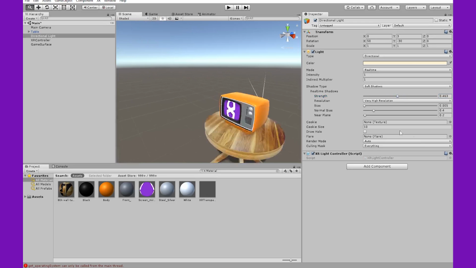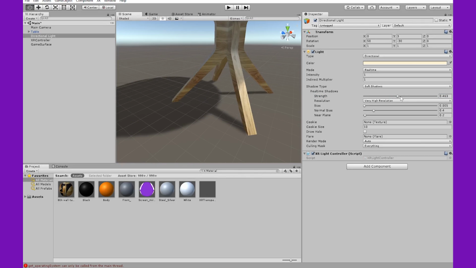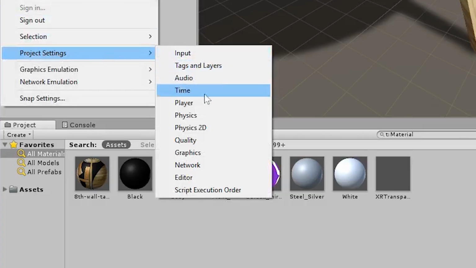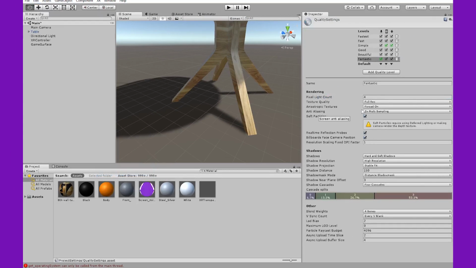And if we zoom in on them, we can get a better idea of the intensity. You can also check the resolution here, but for real resolution differences, what we're going to want to do is go to Edit, Project Settings, Quality. This is where we will set the quality settings for our overall project, including these shadows on our devices.